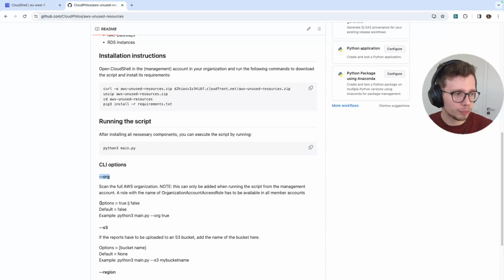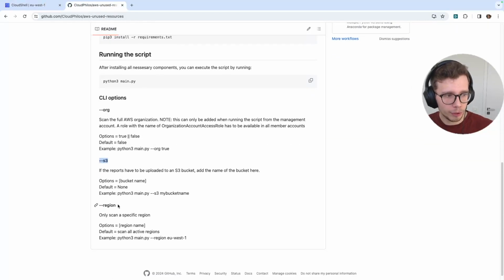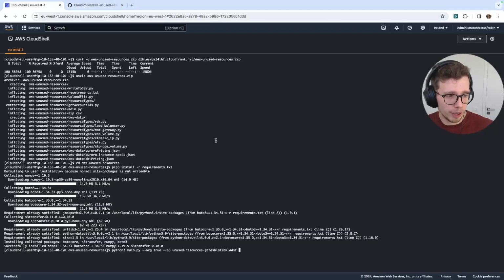What we can then do is add the --S3 option. And here we'll add our bucket name that we copied earlier, right? So all of the reports that are outputted from the script will be uploaded into this S3 bucket. What we're then going to do is add this --region option. Now you can leave all these options empty, by the way, but they allow you to tune the script in a way that you like.